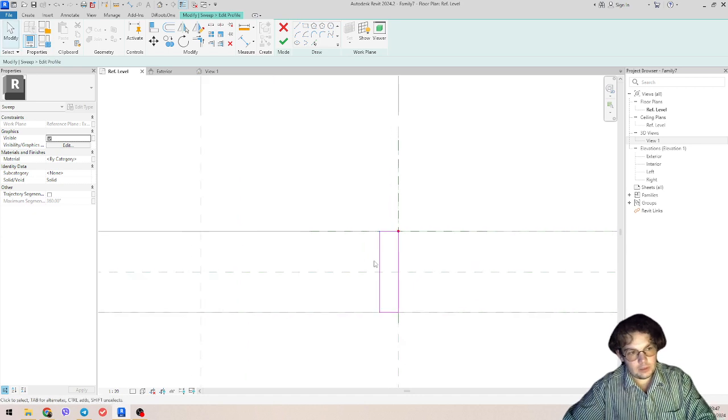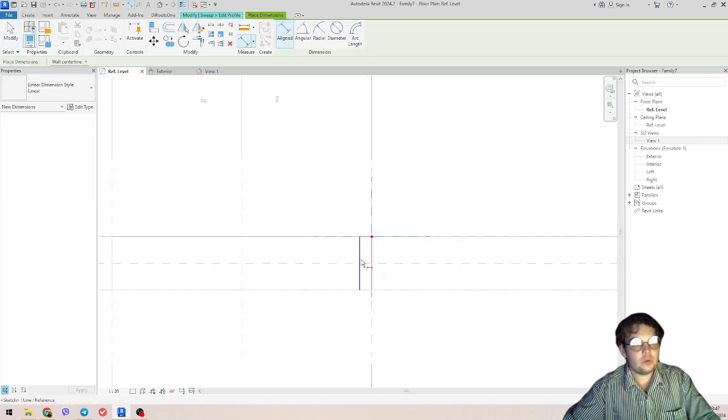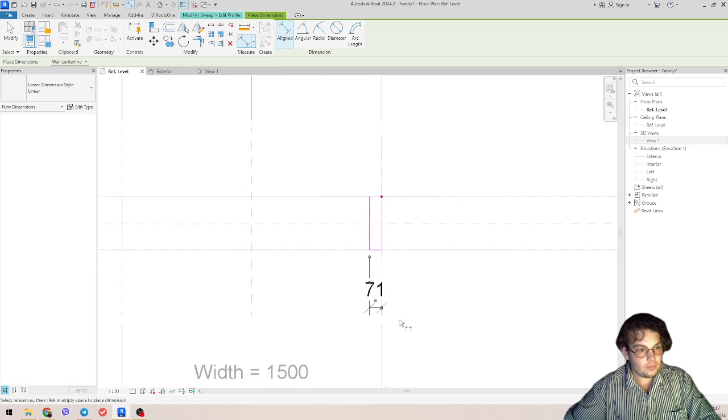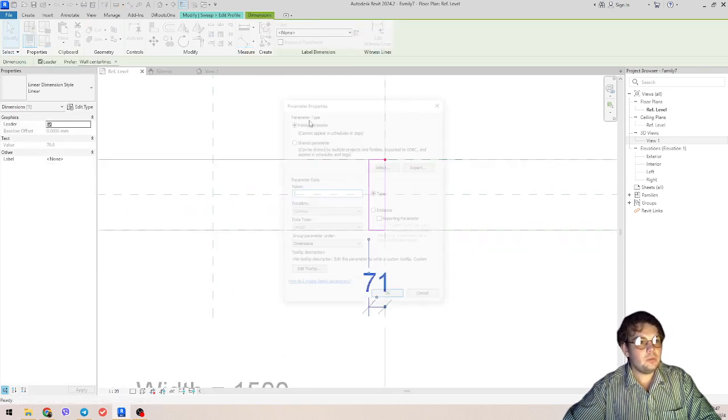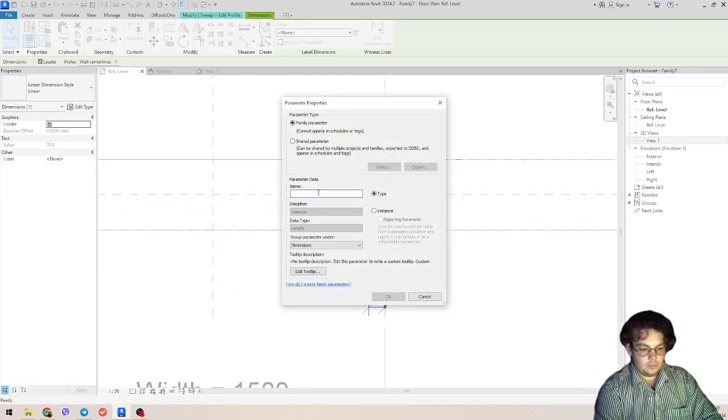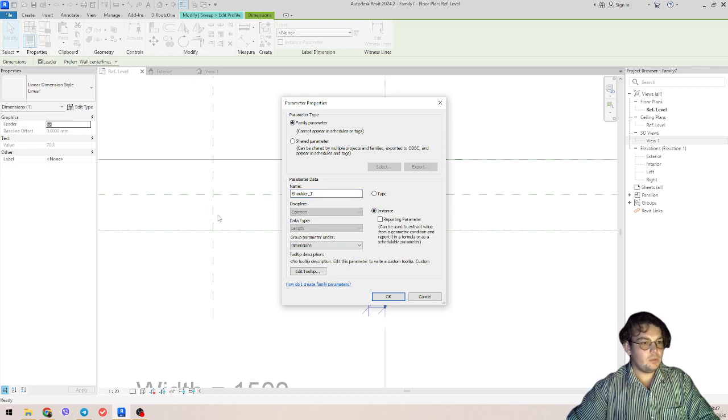But this side is not locked. We would create a parameter for it like this, a parameter shoulder thickness T, for example, and create instance. I like to work with instances. You can make it type depending on your need.